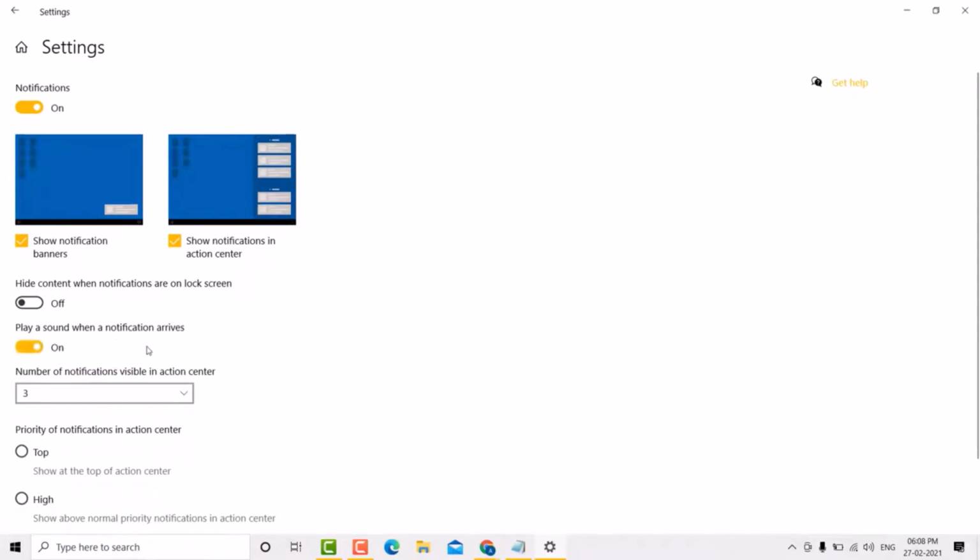Play sound when a notification activates. So if you want to turn off, set the toggle to the off position, and if you want to turn it on, set the toggle to the on position. So guys, this is very simple.